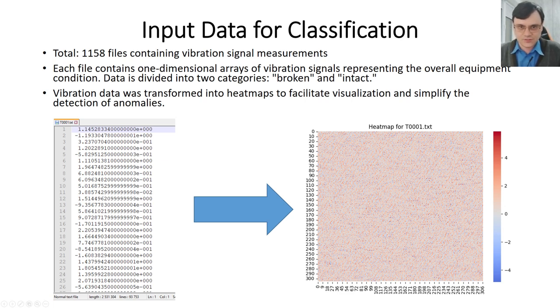It was decided to use heat maps to detect anomalies and patterns in the vibration signals that might not be obvious when working with numerical arrays. This approach also allowed us to apply the latest version of the YOLO 11 neural network from Ultralytics, which provides state-of-the-art results in image classification.